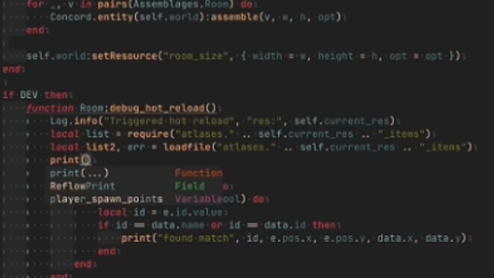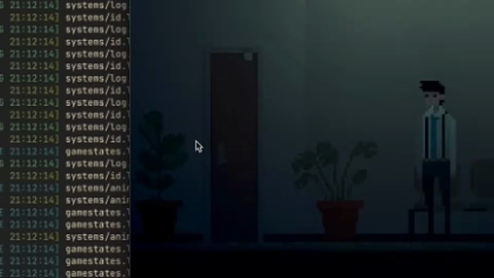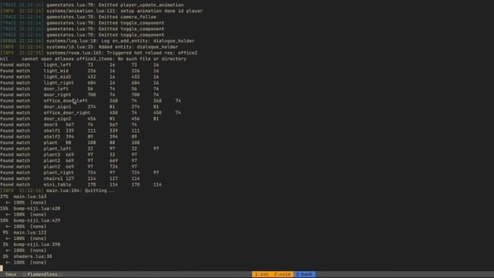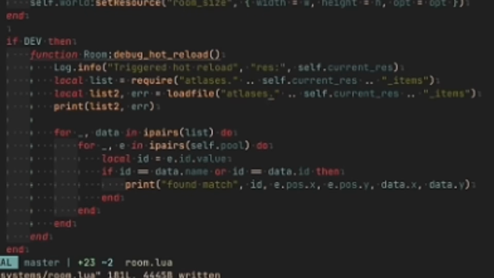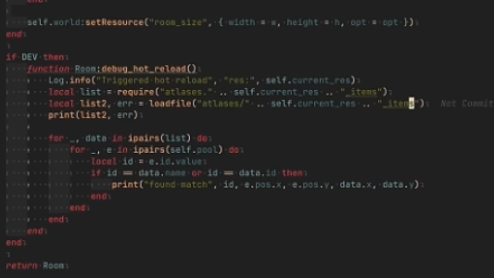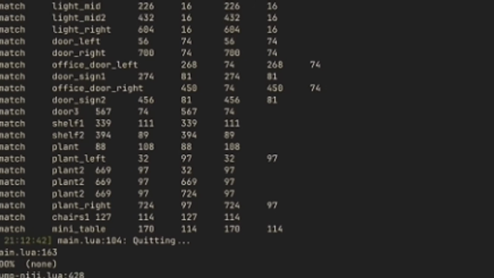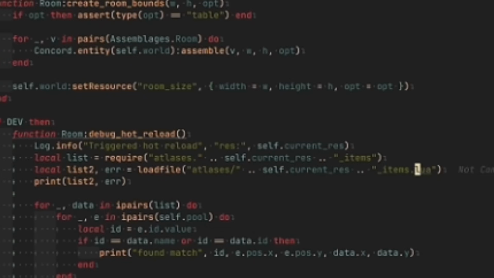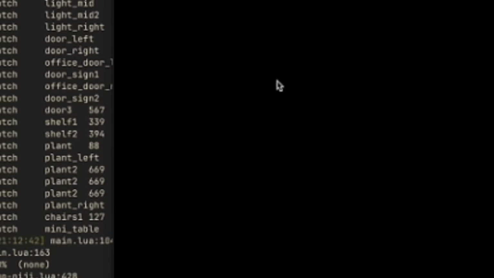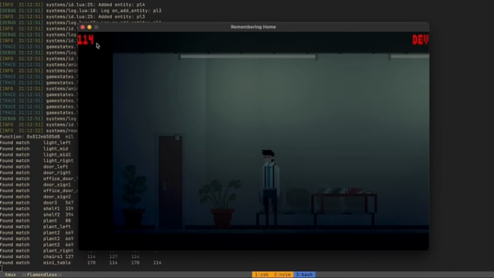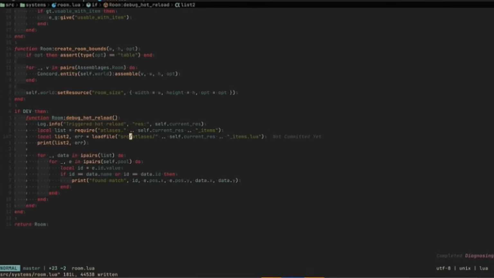And then print the error. It cannot be opened because we're using dots, which is for Lua paths, but not the actual file path. So atlas items, and then I believe it's going to be .lua. Yeah, so still we cannot open this. No such file or directory. Maybe because we do want to add the source. There you go. So it is a function, right?